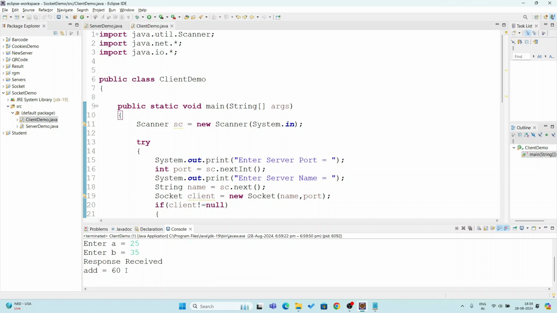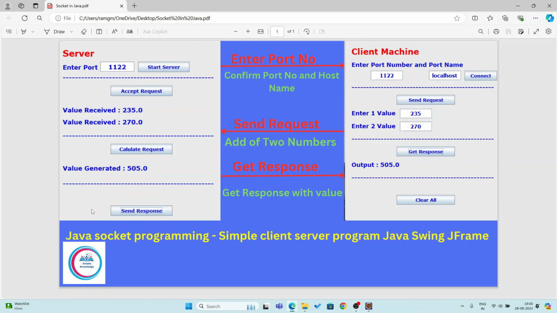Response received add 60. So client is requesting the value of A and value of B and server is giving the response value 60. So I made it in a Java class file. Now I am going to make it in Swing JFrame. If I make it in Swing JFrame, then it will look like this.